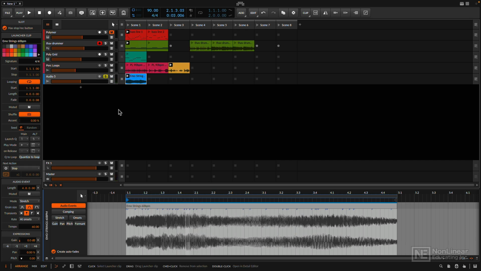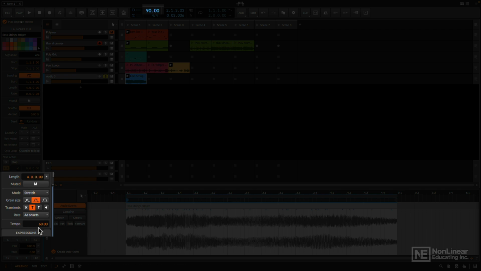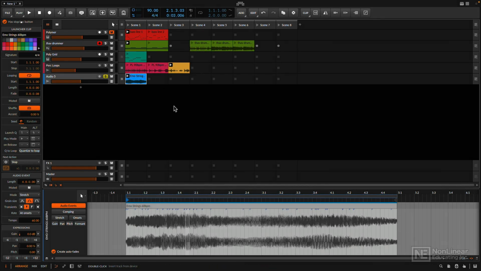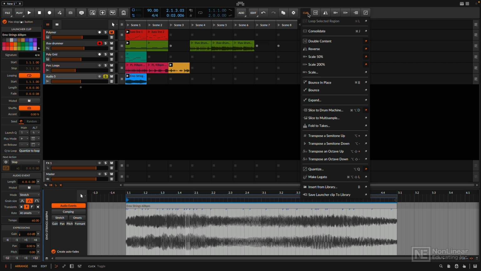And it sounds weird because it's being stretched and it's probably playing way faster than its regular tempo. Yeah, normally at 60 beats per minute, I'm playing it at 90. It's okay. I want to slice it. So if I right click on the clip, or if I go into the clip menu, either way, I have the option to slice to drum machine or slice to multi-sample.